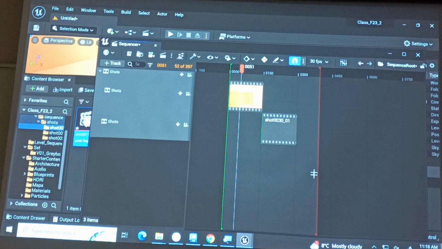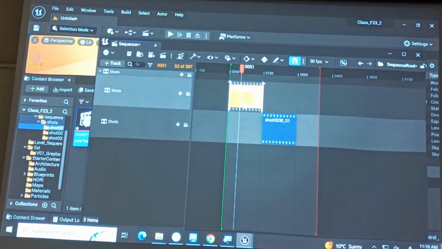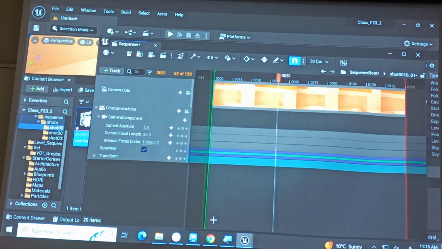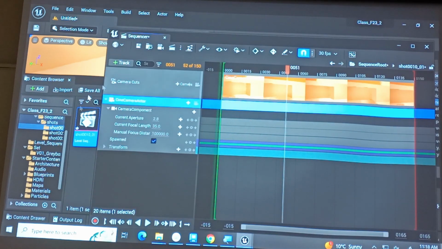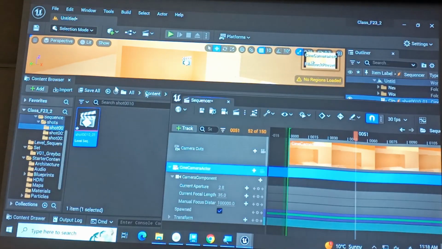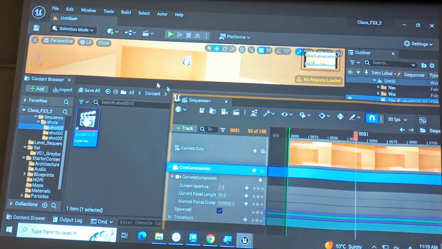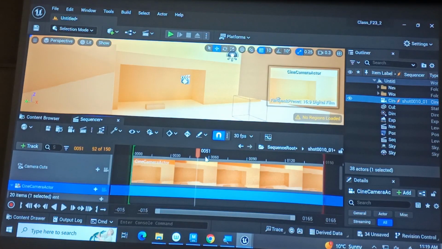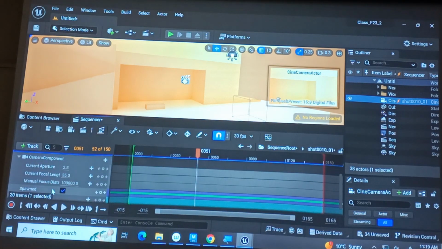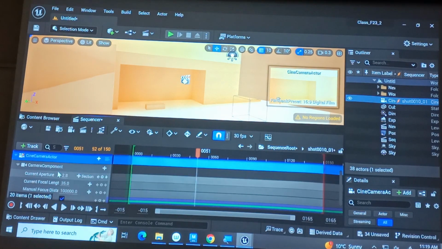You can have your master sequence, or sequence root is what it's called right now. You have your shots, but inside of the shots here, we have our camera cut to tell Unreal this is the camera to render. And we have a camera that it's rendering right here. So I'm gonna go ahead and dock this here real quick. I'm going to block in some camera moves really quickly here.